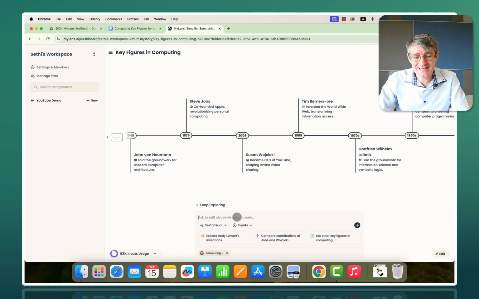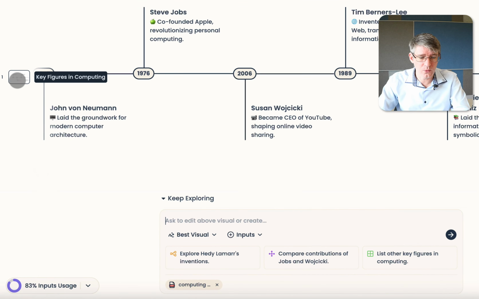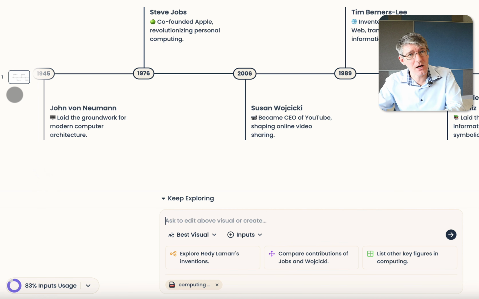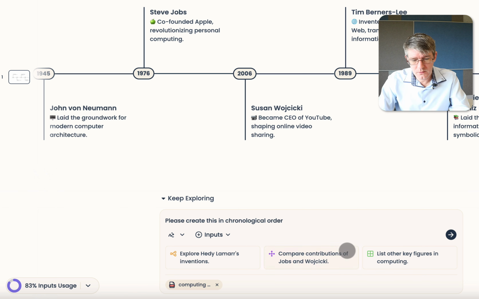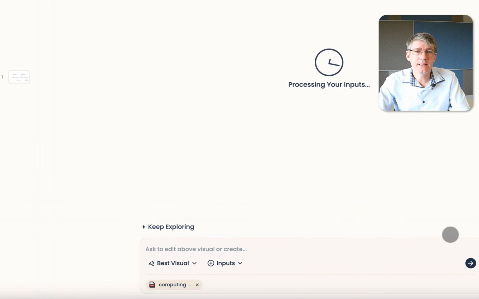I can add a second story to this storyboard. So here you can see we have one story. Let's add a second story, which is going to be the same timeline, but this time in chronological order. So I'm going to prompt it. Please create this in chronological order. And we're going to say create.